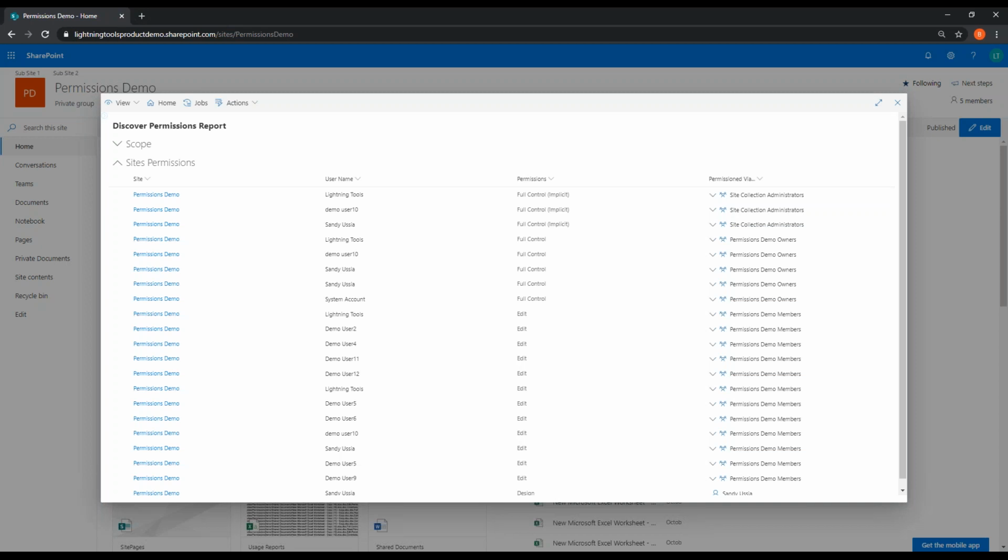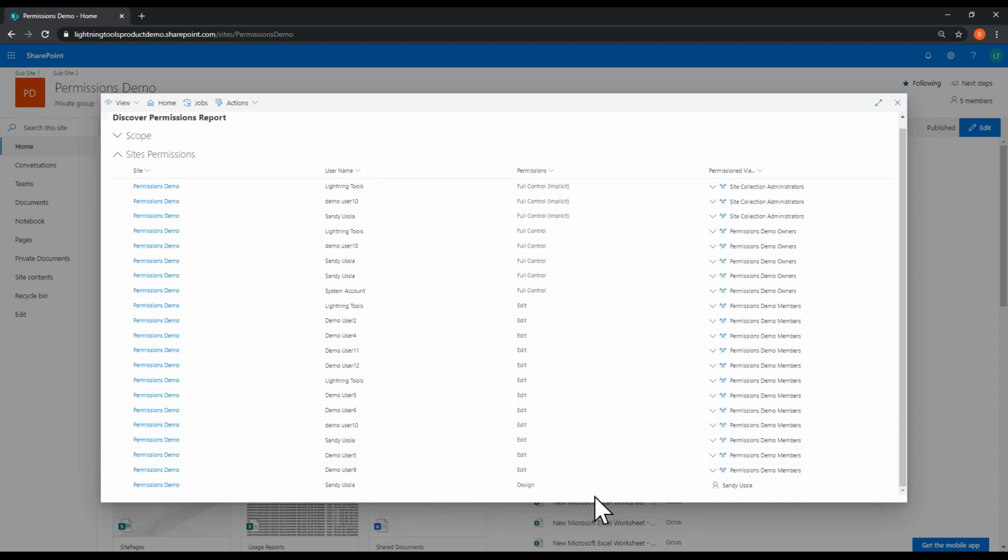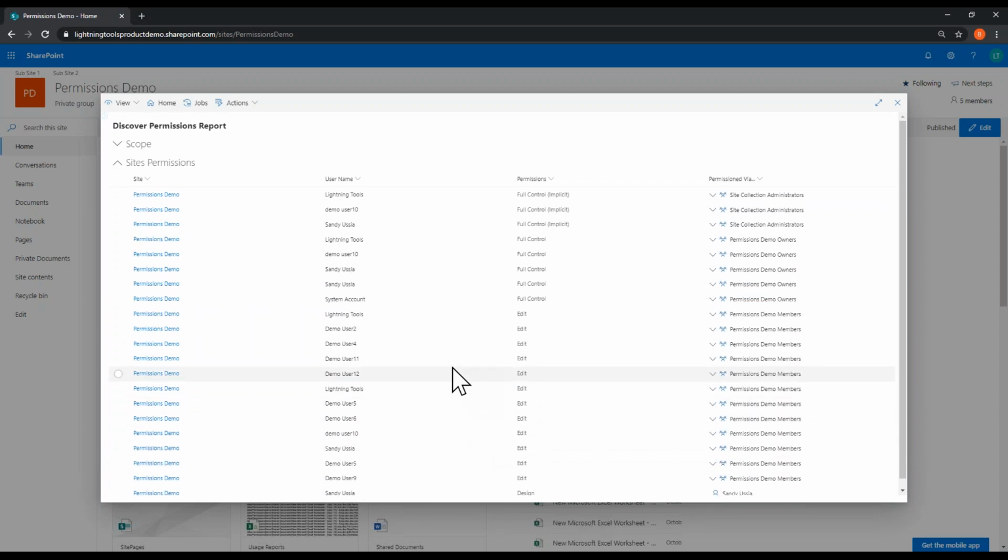Just contrast that for a moment with what we saw a moment ago, where we saw just a handful of entries inside the members group. Here we've actually got quite a few people that have got full control. We've got a few more people that also have edit permissions and some that have direct permissions as well inside this site. So the next question is possibly going to be, well, how did they come about having these permissions?